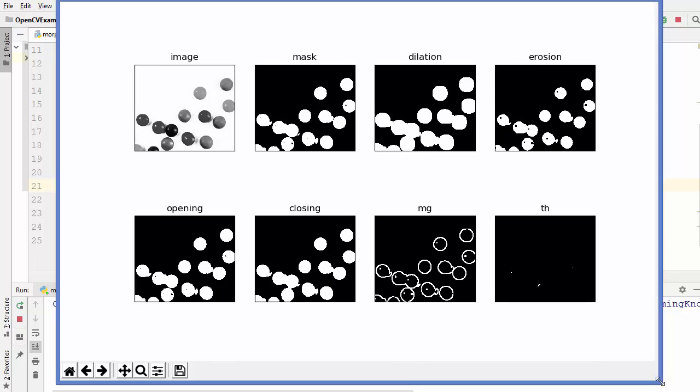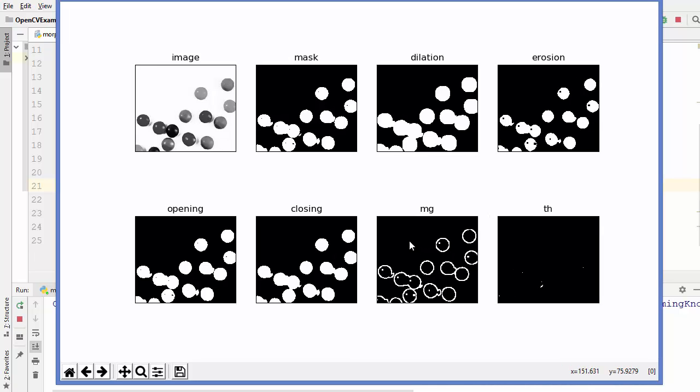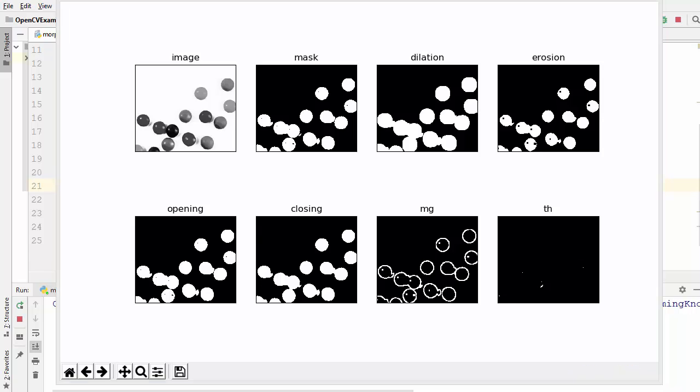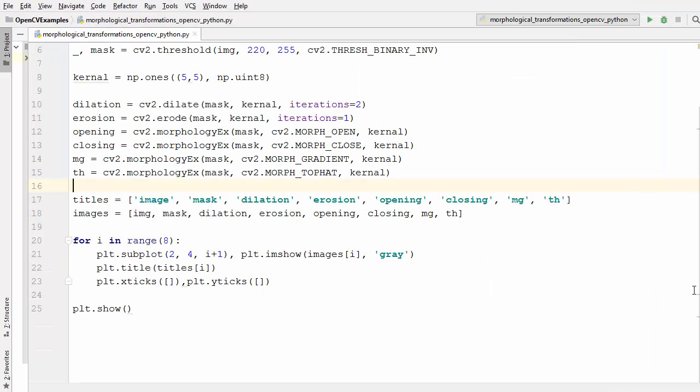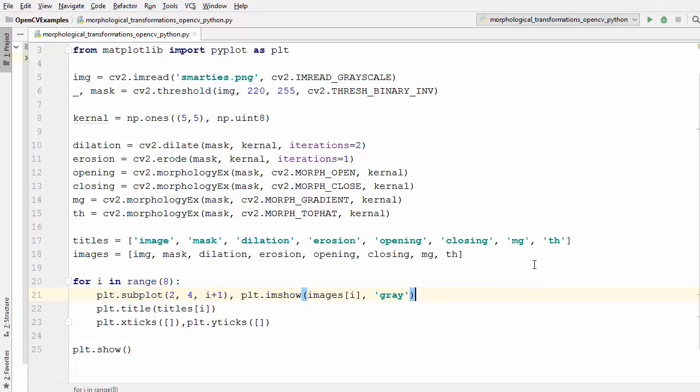matplotlib window. So you can see this is the result of morphological gradient. So morphological gradient is the difference between the dilation and erosion of an image, and this is the result of top hat. That means it is the difference between the image and the opening of an image. So this is how you can perform some of the morphological operations on the images.